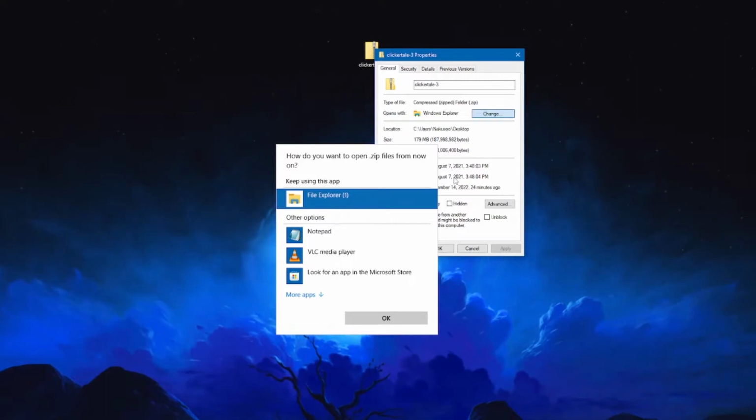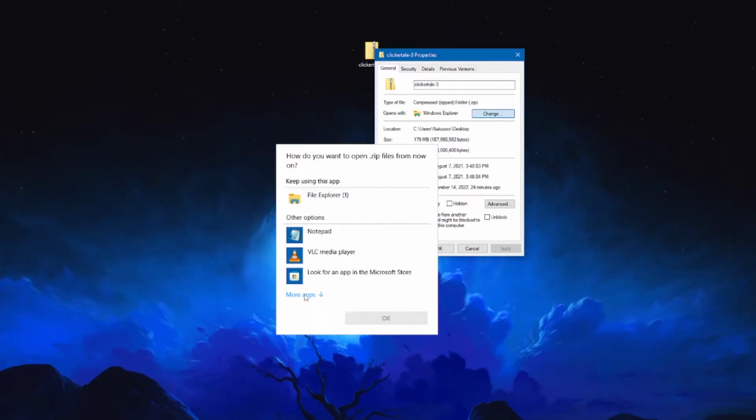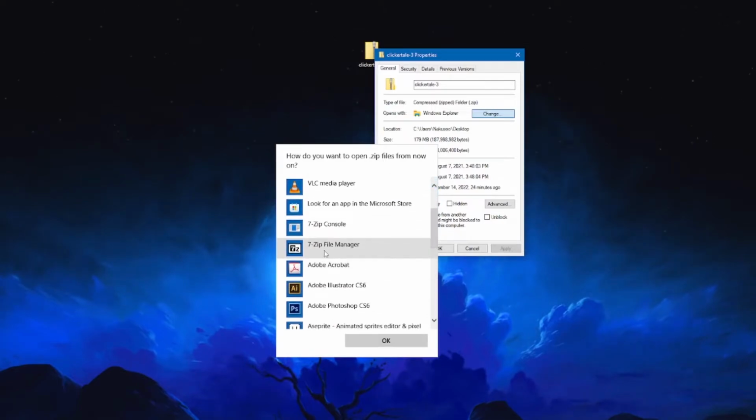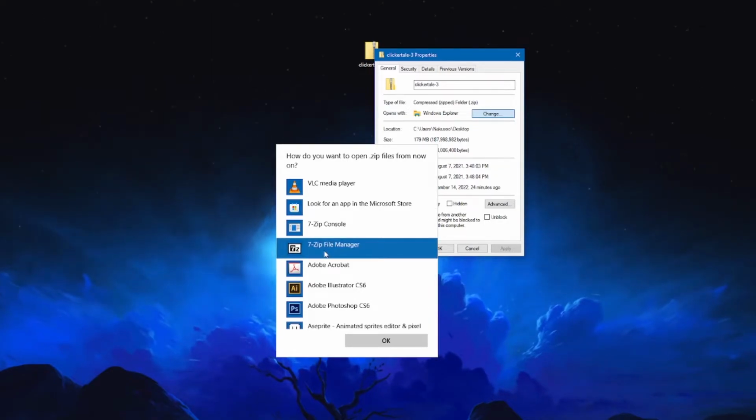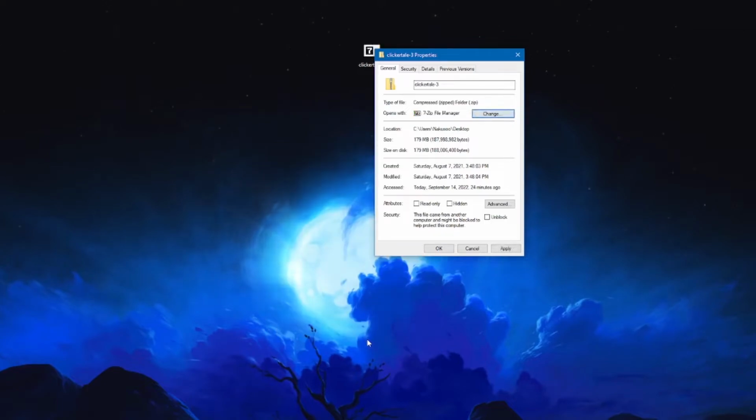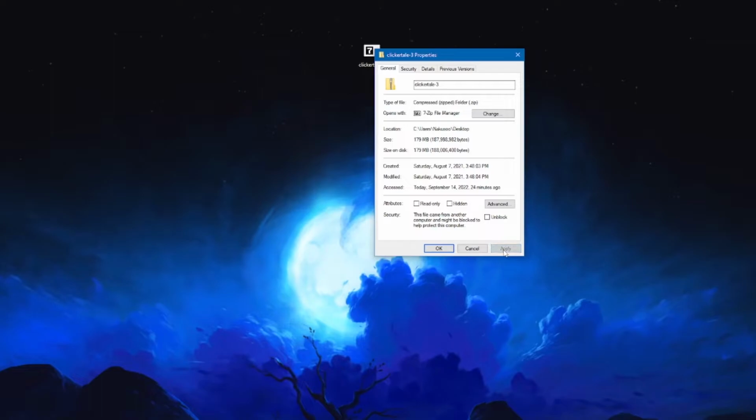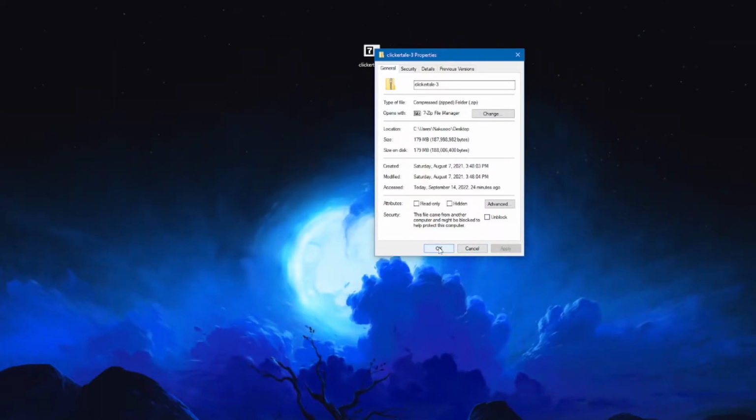Just like before, you'll want to select More Apps and keep scrolling until you find it. Unlike the Open With method, it's slightly different. Click on 7-Zip File Manager and then hit OK. Select Apply at the bottom right of this window to transform your .zip or .rar files. You can close this window now.